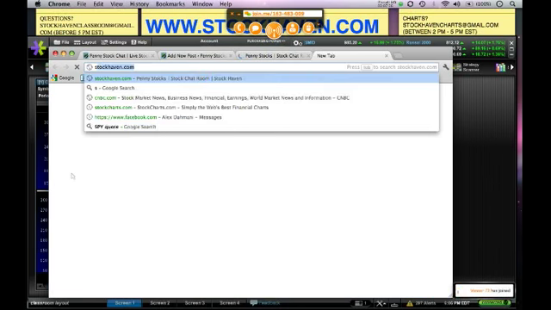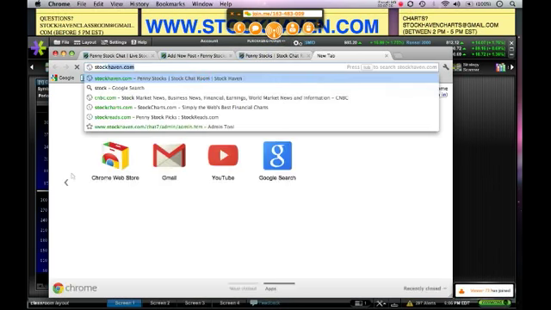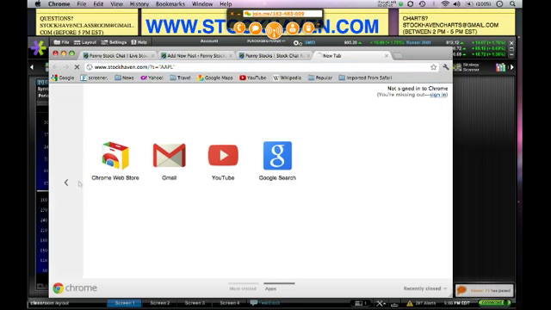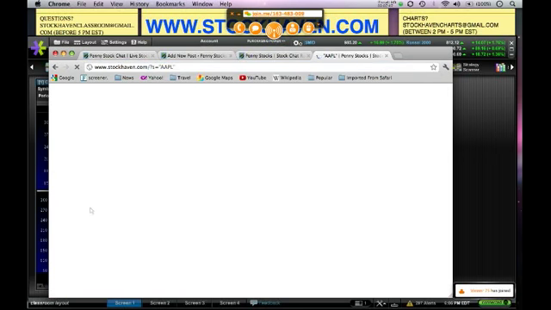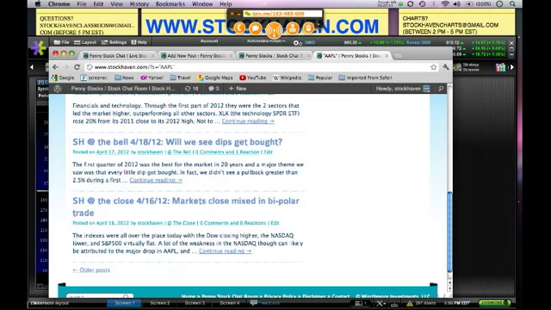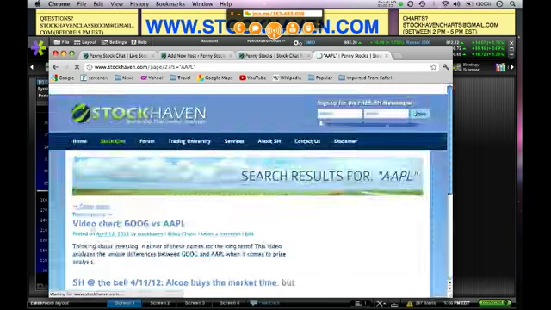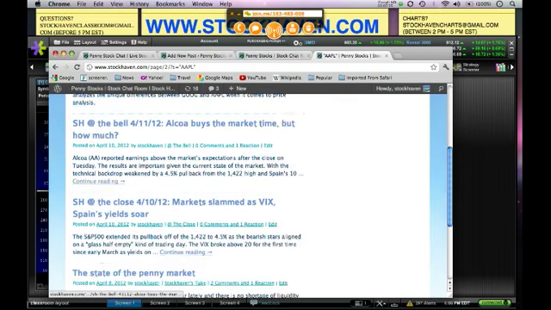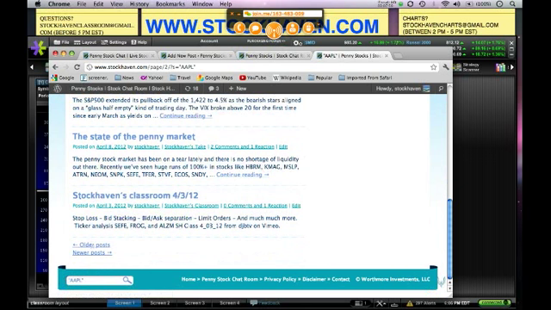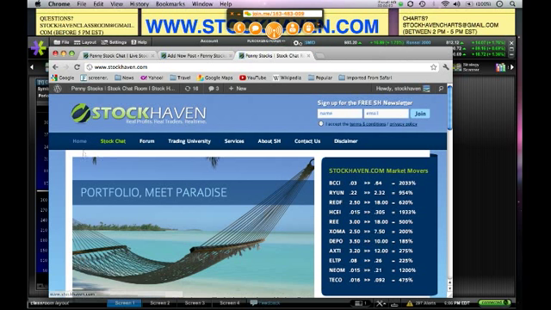Again, that's by going to stockhaven.com like this and then clicking tab. Then if you want to search what have I written about Apple, you type it in. Now any post we've done on Apple will show up in that filter. Okay? So that's one way.